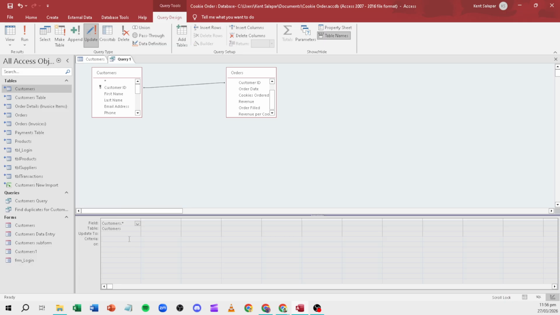Keep any filters you used in the criteria row so only the intended records are updated. If you leave criteria blank, every record in the table will be changed, so be precise here.